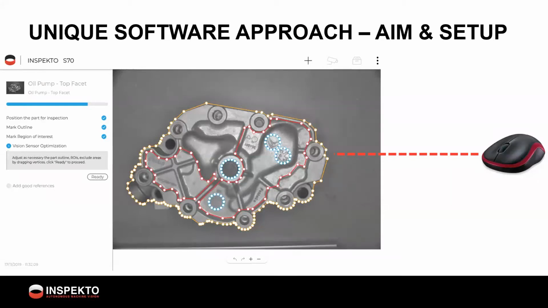So our software approach is to aim and set up, right? We want you to look at your products where they are as they come down your line, as they sit in their fixtures, and we want to look at them right there and tune the system to your product. So when we talk about autonomous, there's still a little bit of work on your end, right?